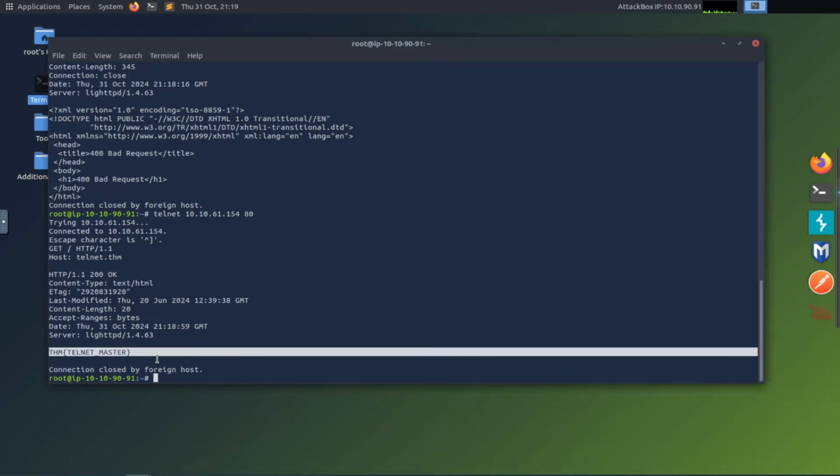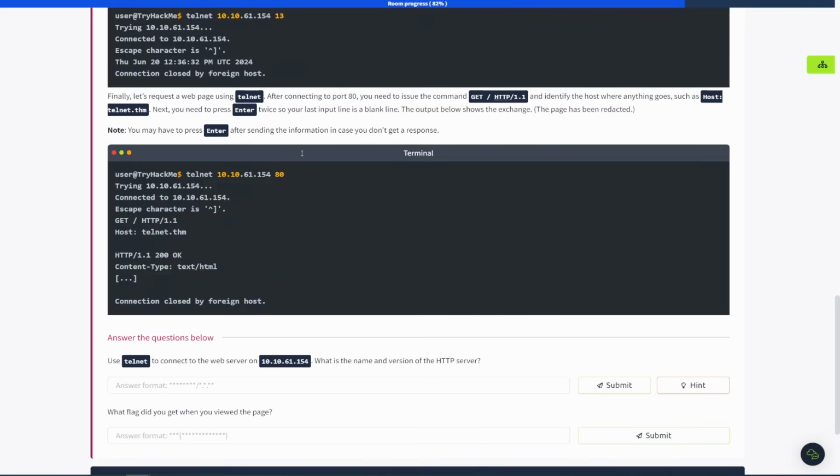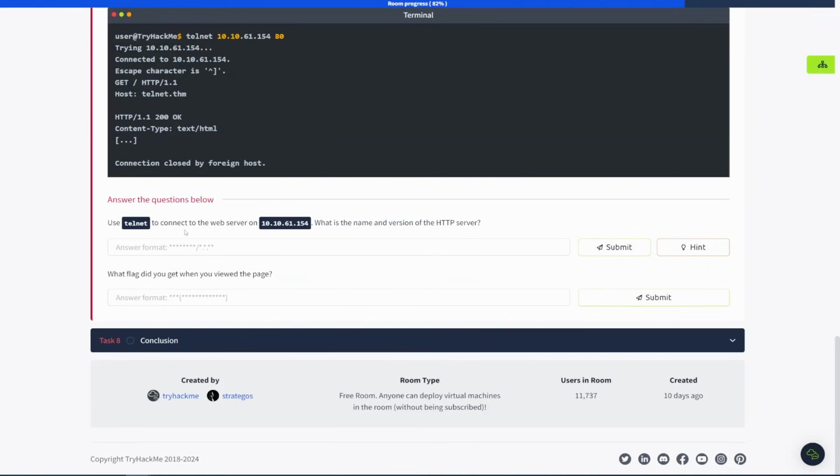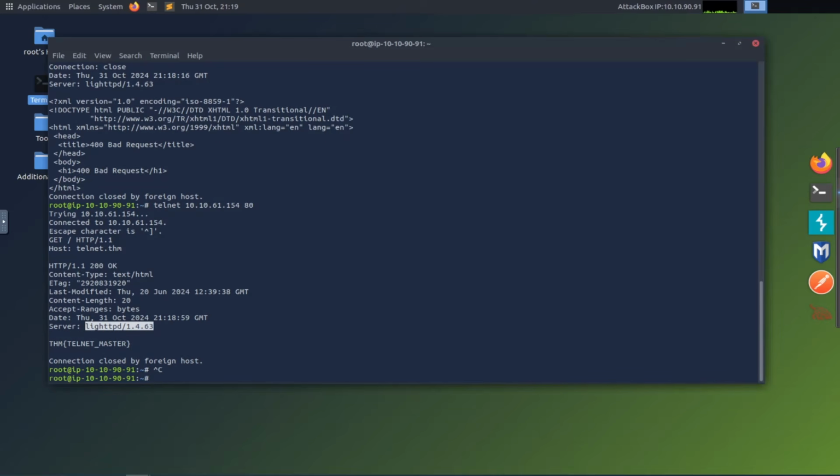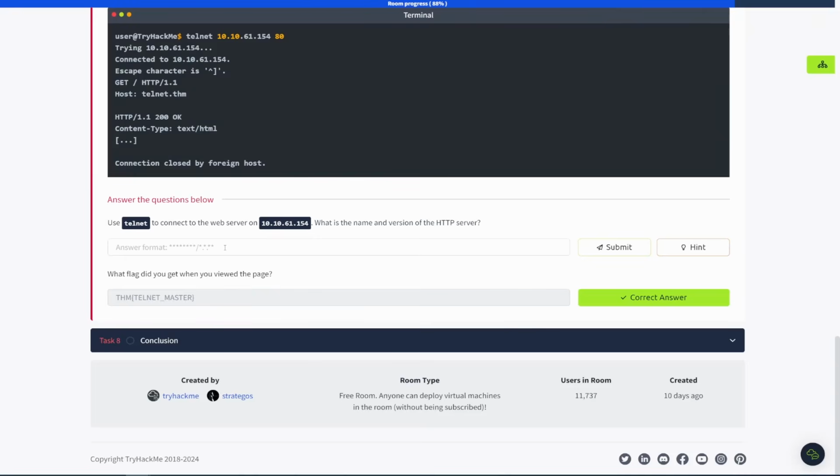So here we have a flag. We're probably going to need that. So I'm going to copy that. And then we'll go down here. What is the name version of the HTTP server? Well, first I'll put in this. What flag did you get? So we got in this flag, so we can submit that. And then it wants to know the server version that we got, and that's right here. This lighttpd 1.4.63. So copy that and then paste it in there.